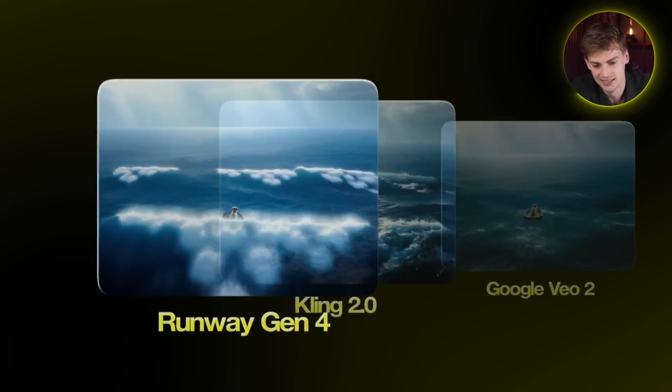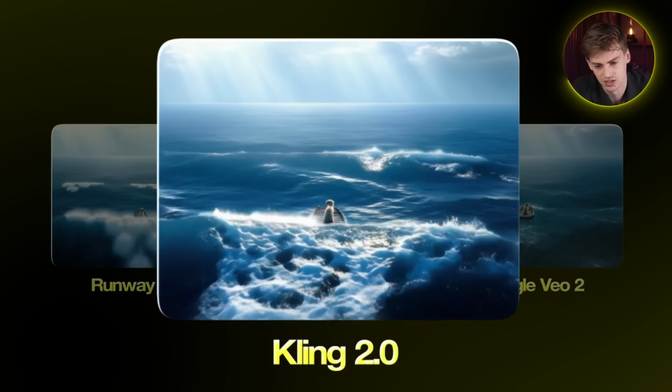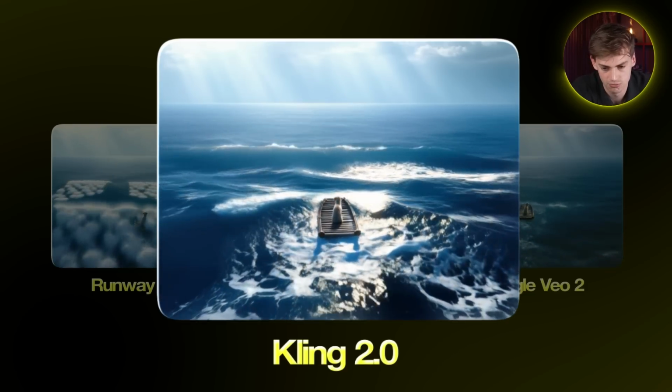It almost drowns the puppy. That's not that great. Kling, it's not as gentle as I hoped, but it's still gentle enough that it doesn't rock the boat over. It looks quite realistic actually.